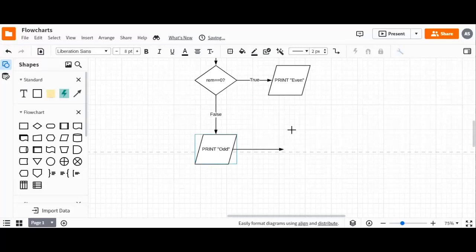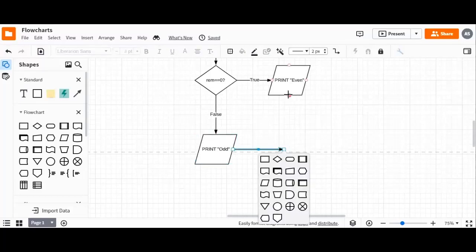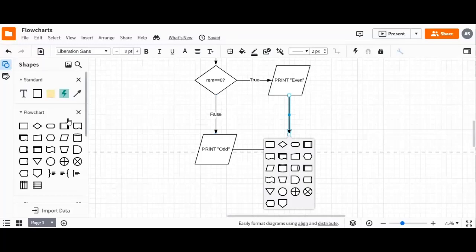And I will put both of these into a stop terminator block.